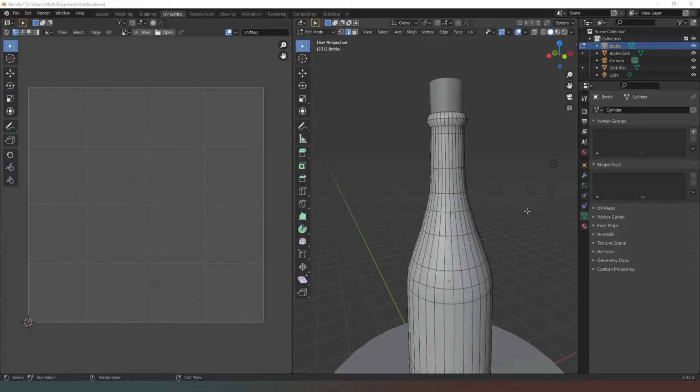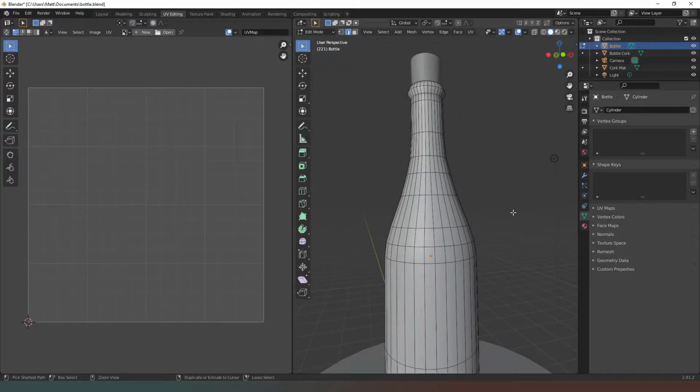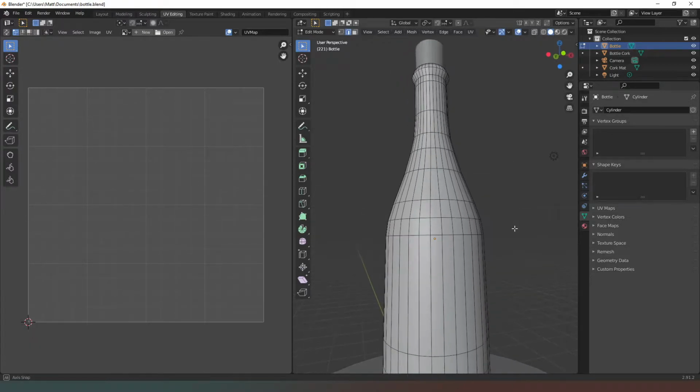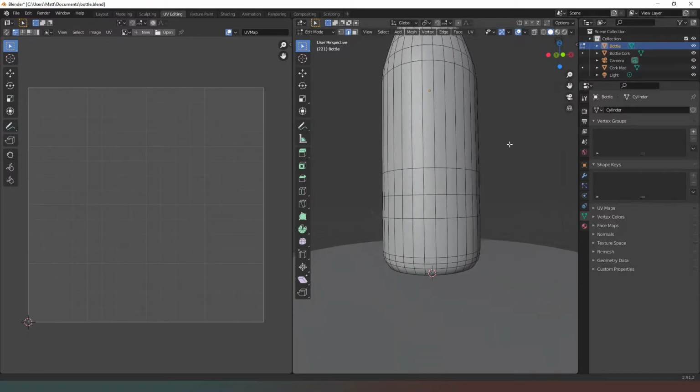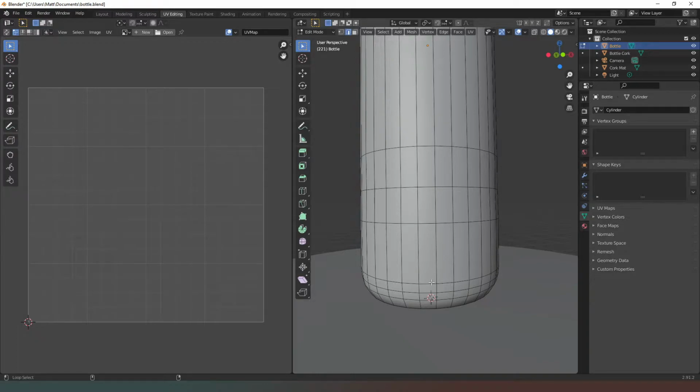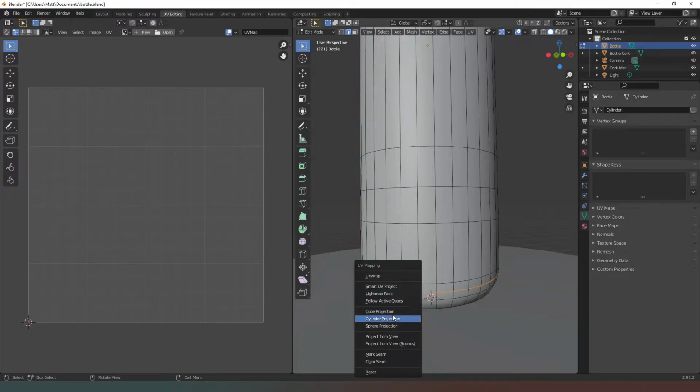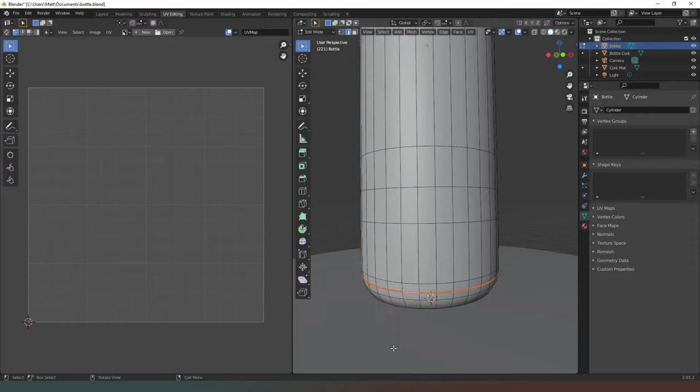Now in the case of this object, we've actually got a pretty solid starting point, and what we can do is expand on that and create seams to allow us to basically control how this object is going to be unwrapped into our UV editor, and we can do that quite simply. So we're in edit mode at the moment, and I'm going to hold down Shift and Alt and select this loop here. Now if I press U, I can find down here Mark Seam, and that's what we're going to do, and that's created a nice solid line down there.